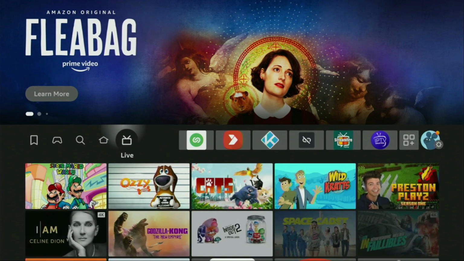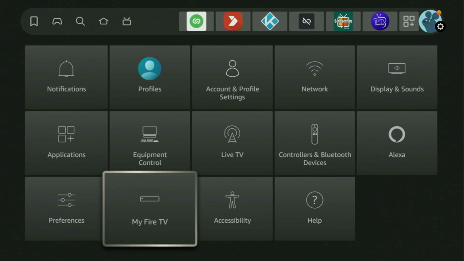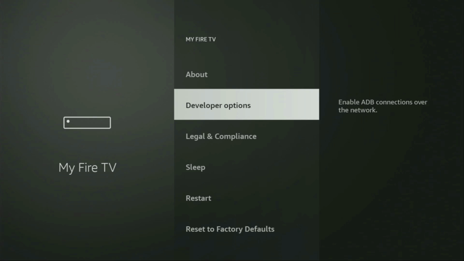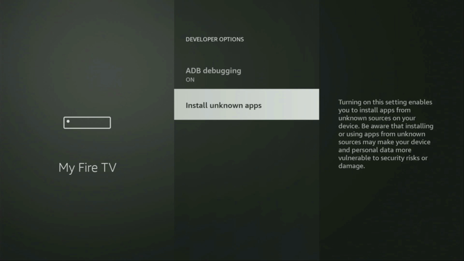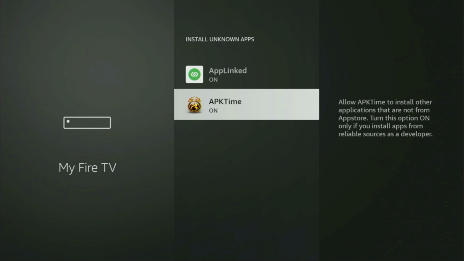After that, we gotta go to settings once again, go to settings, to my Fire TV, open it. Again, developer options, install unknown apps, but this time we'll be turning that option on for the APK Time because we'll use it to install other applications from the internet.